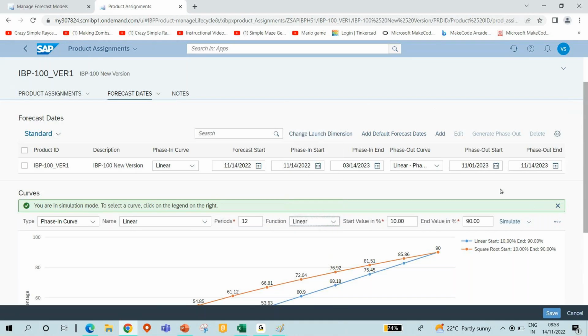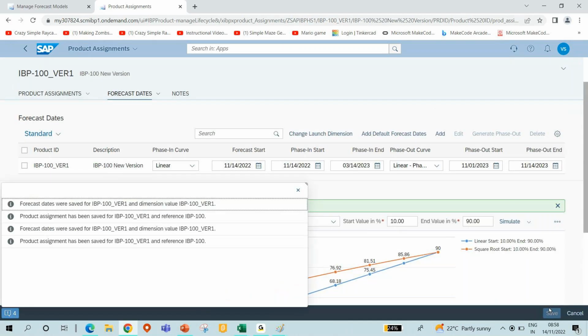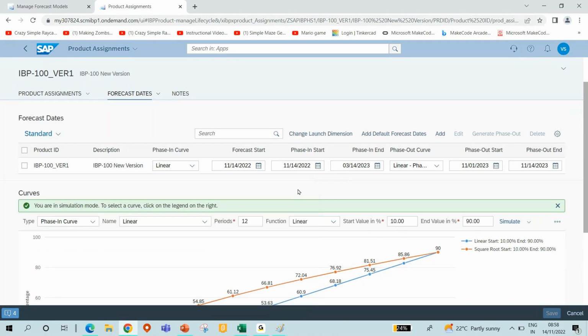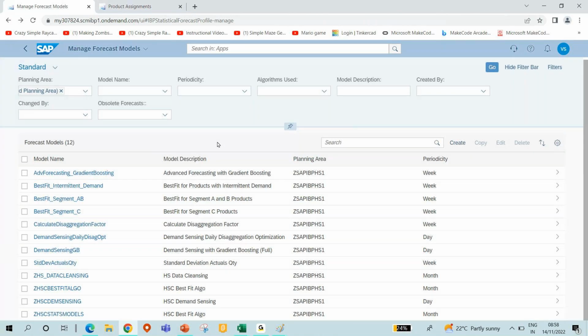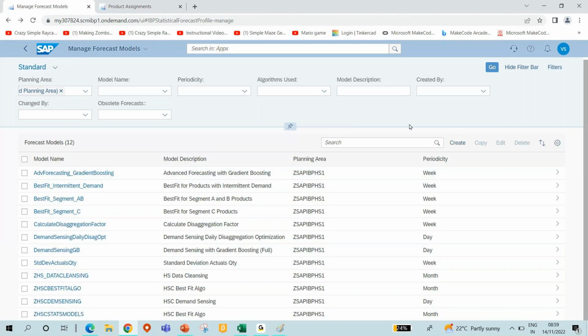All right. So let me just save this one. It is telling that the product assignment has been done for the IBP reference product. So this is fine, and now this is saved. Now how do we execute the forecast for this one? The way will remain the same. Any forecast profile that I want to set up, this is the app Manage Forecast Models.